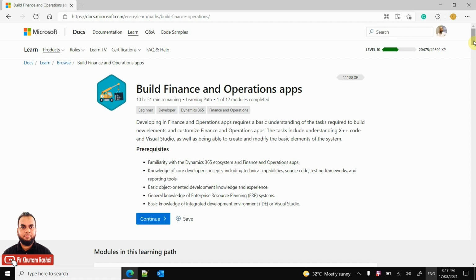Now on this page you can go to build a finance operation. You can note down this URL, and I will also put it in my description so that everybody who wants to go there can easily get access to the VM. So basically this session is about getting access to the VM.